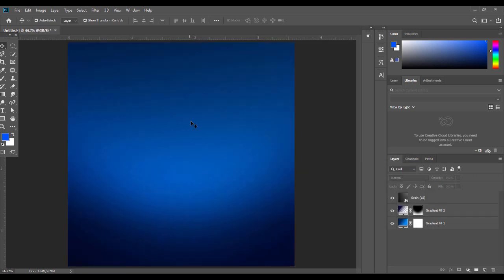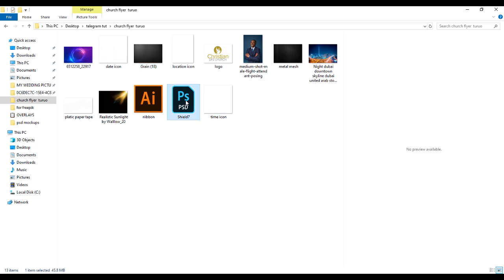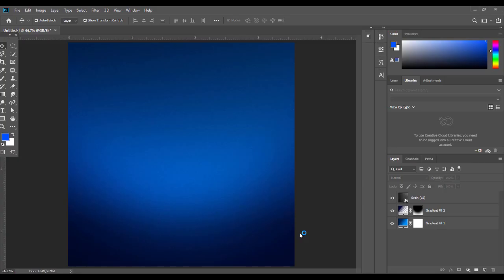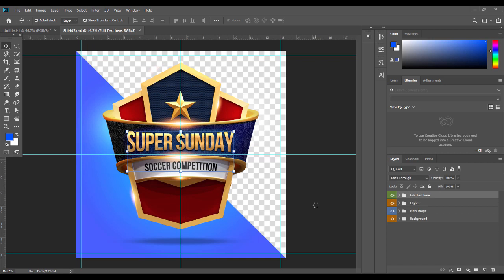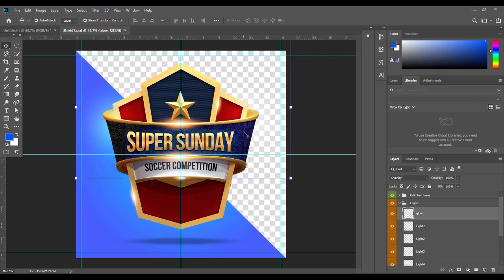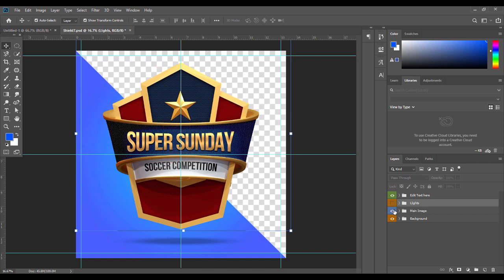So let's add our text. So I'm going to use a text effect now. So our background has been created. I'm going to use the text effect from this shape. Okay, so I'm not going to use this, but I'm going to steal some elements from this design. The thing I'm going to steal is the shape.